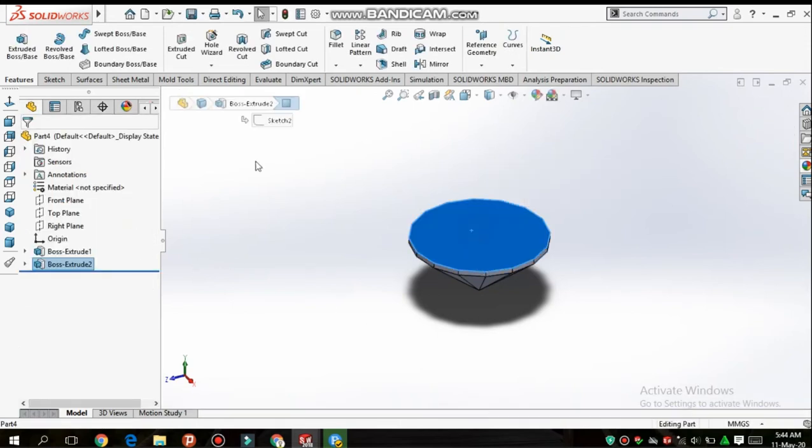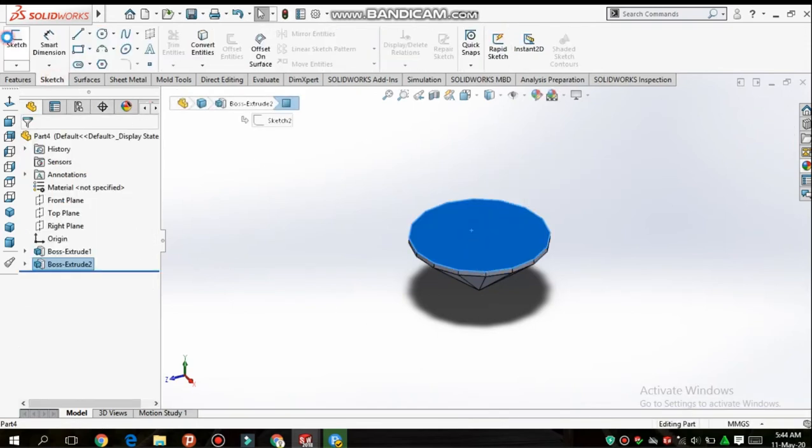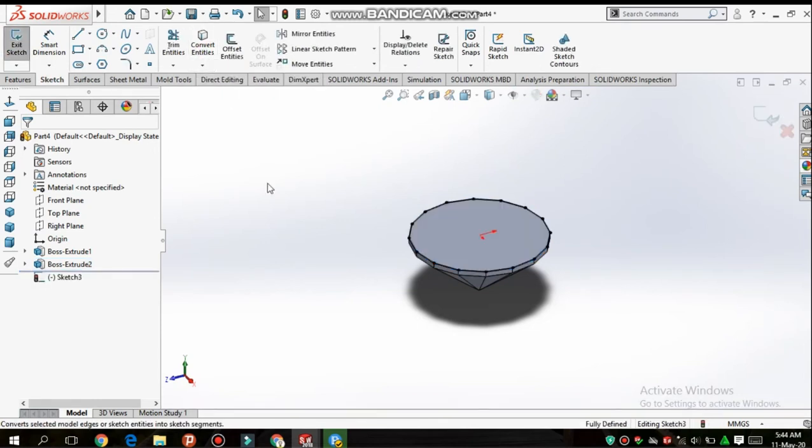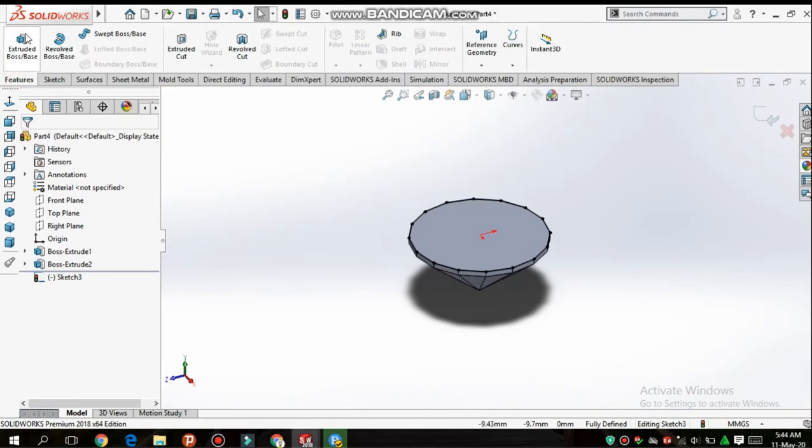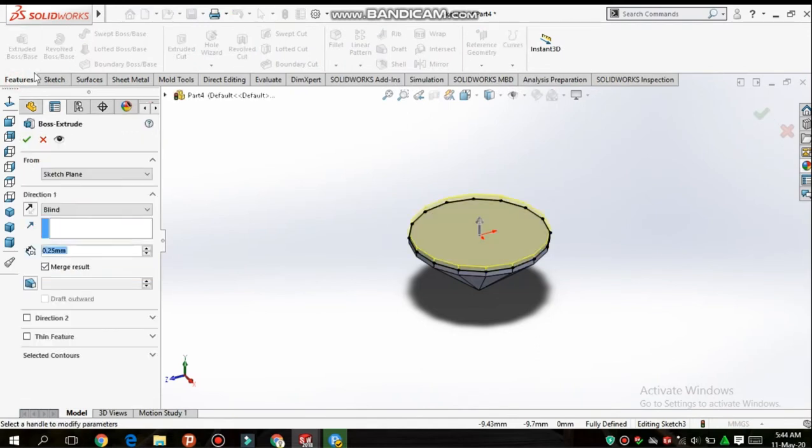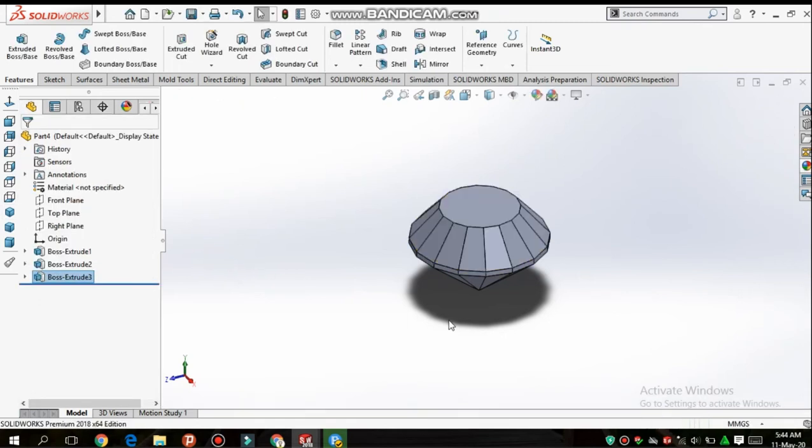Now again select this face, sketch, and select here convert entities. Again go to the features, extruded boss base. Now extrude it up to 1.5 and select the angle, make it 40. So click OK. Now you can see.